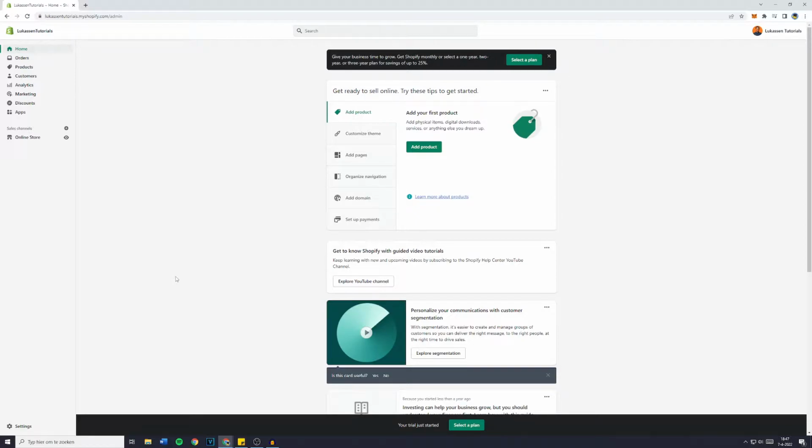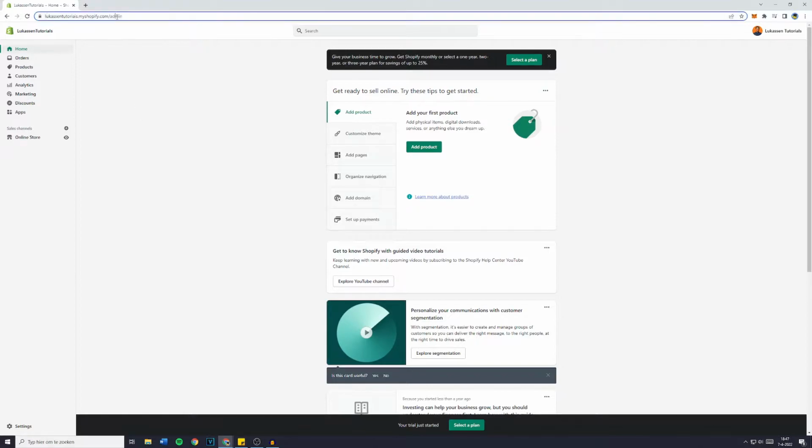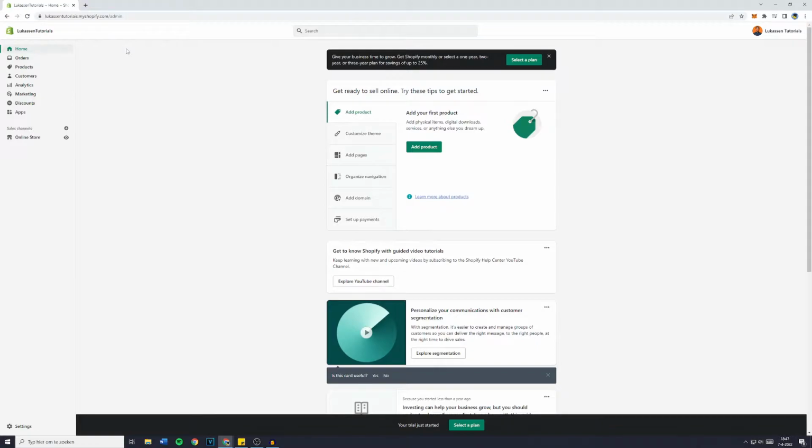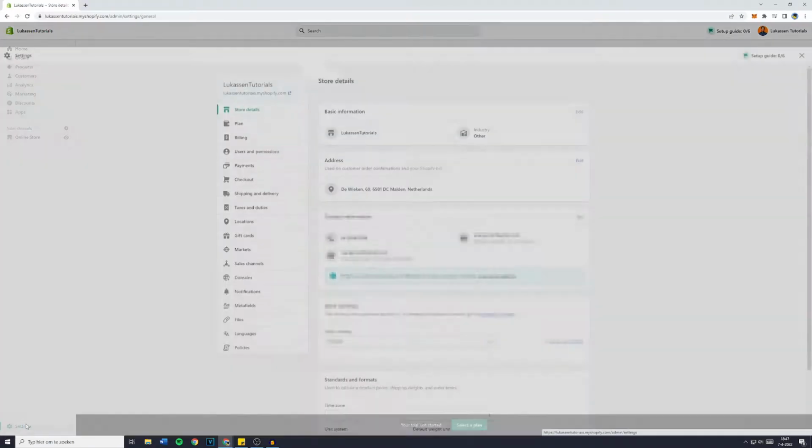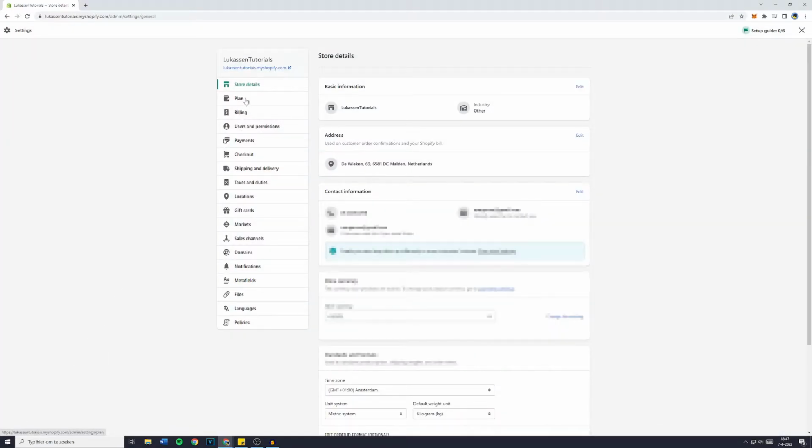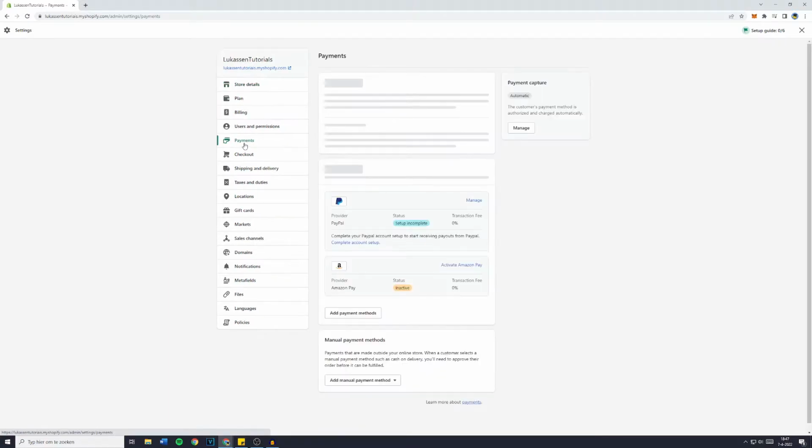Now the first thing you want to do is to actually go over to Shopify.com and log into your account. Then select the store you would like to add the payment providers on, and you will then be sent over to your admin page. Now you simply want to go over to settings and click on plan. That's not true, you want to click on payments.